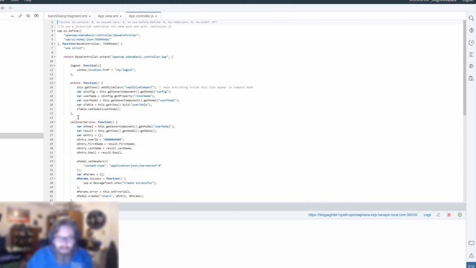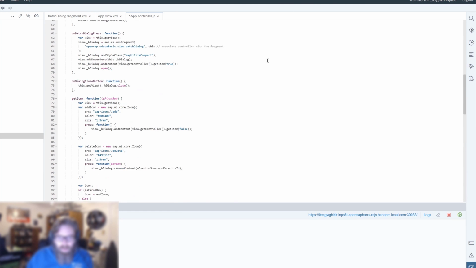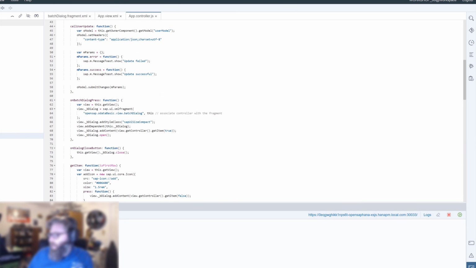Pretty big block here, and we'll look at this one at a time. Let's put it down here for our error handler. And let's see what we're going to have. One second. So what we want is, when the user presses the on batch dialog button, we want to basically do a little pop-up, so create a dialog. We're going to use the fragment that we defined to be that dialog. So we're just going to add the style to it. We're going to create it as a dependency of this view, and then we're going to add the content and then tell it to open.